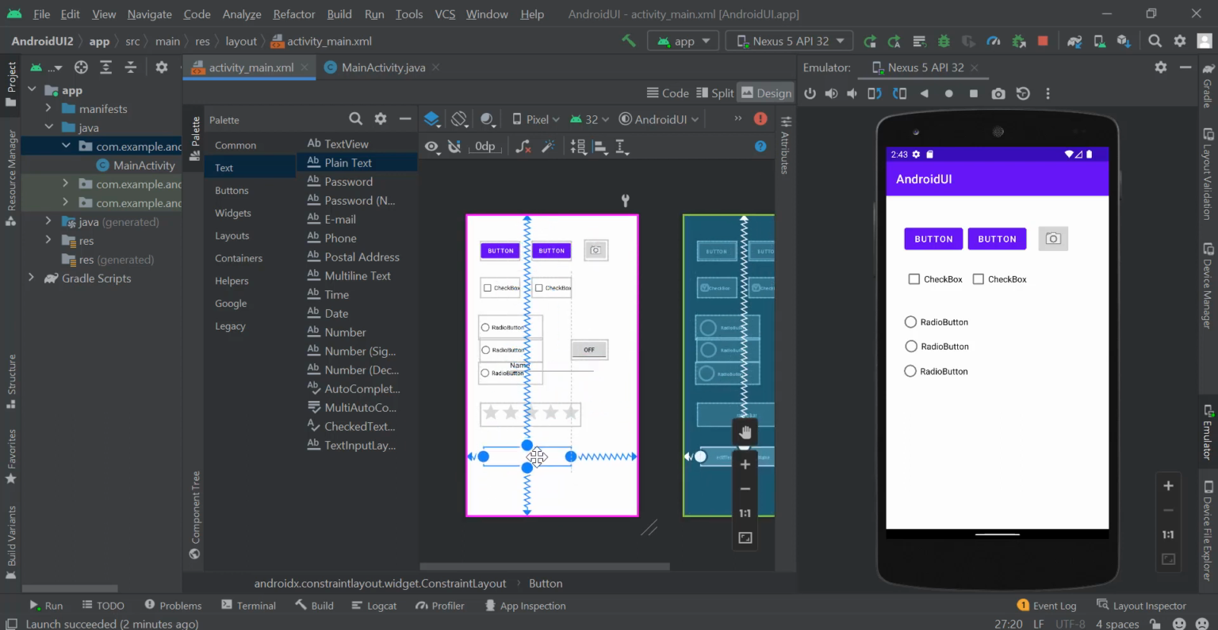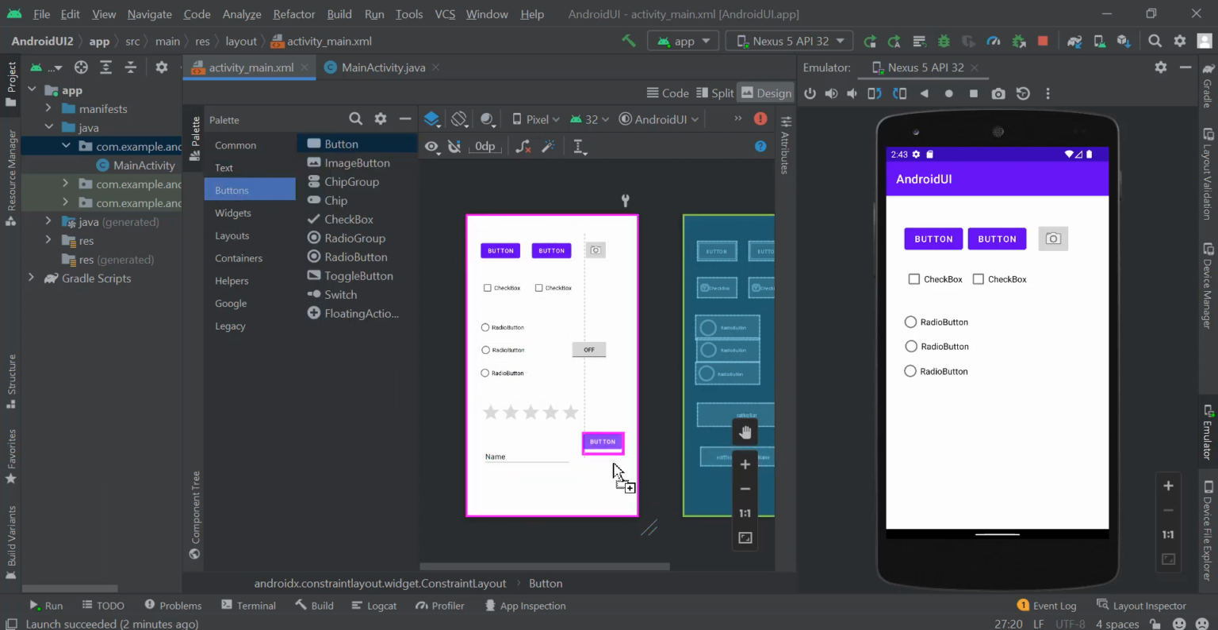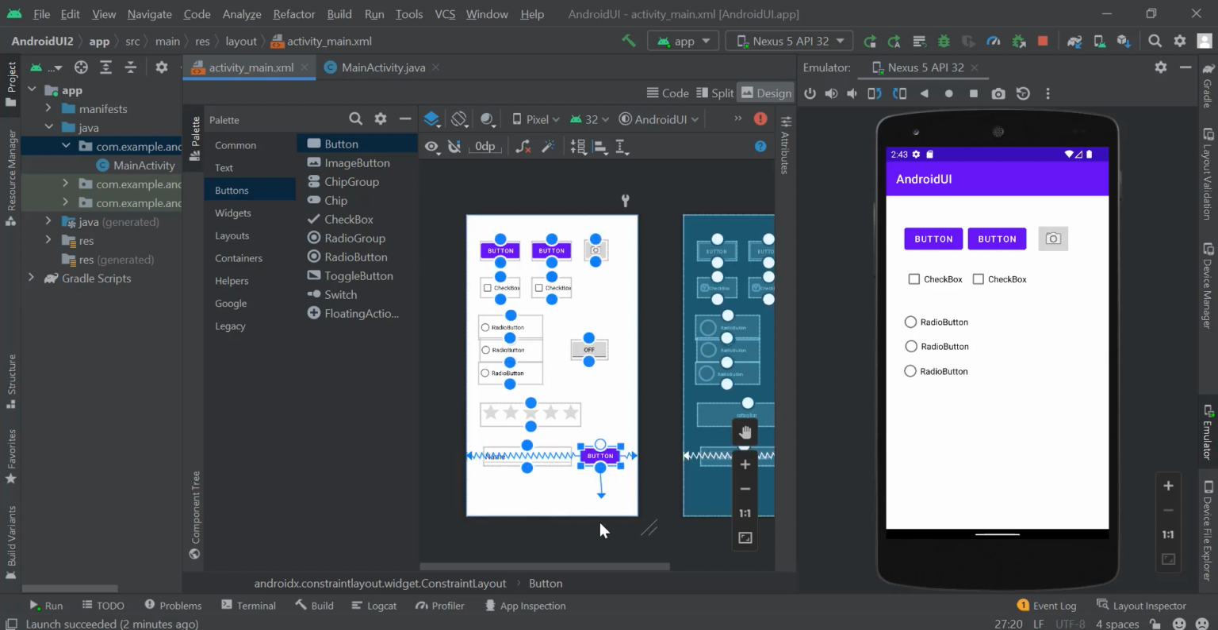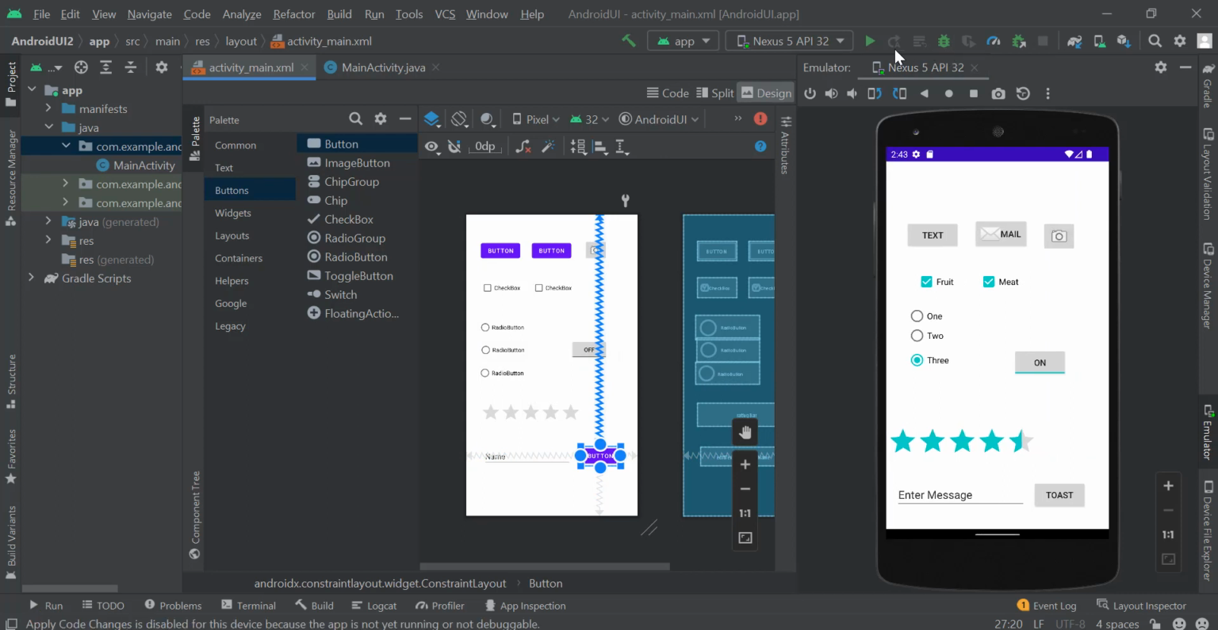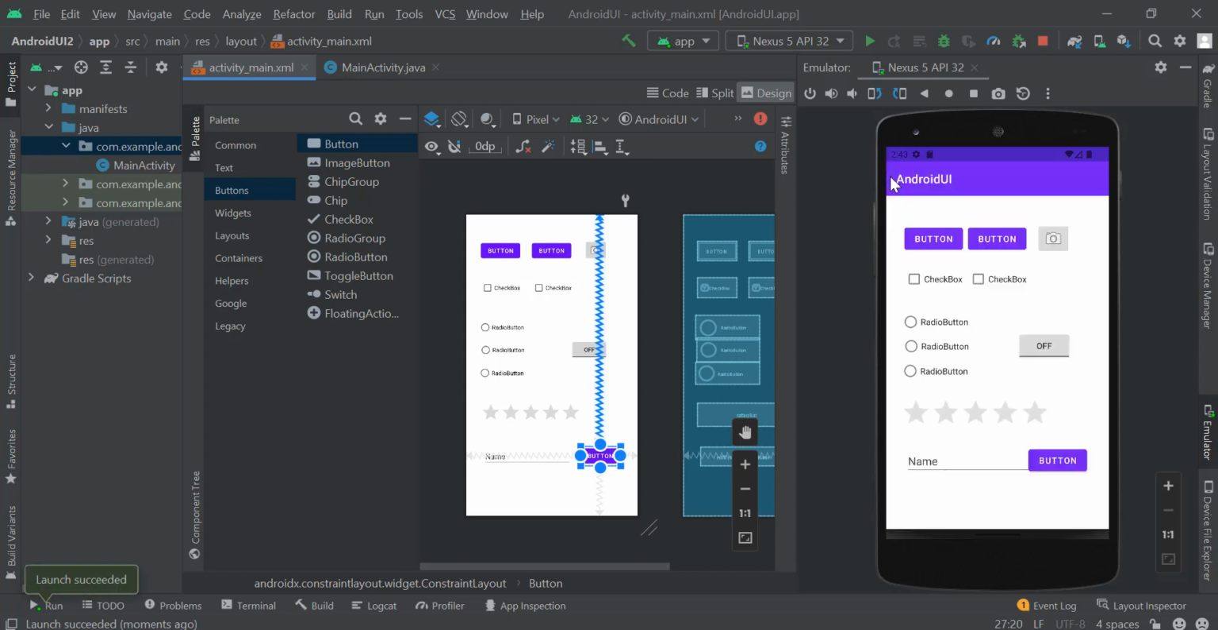Alright, and still we can check the output. Also, we will add another button here, and the constraint. Let's manage the constraint from both ends, top and bottom. Alright, so let's try to see what the layout looks like. So there you go. I think we managed to create our target layout.